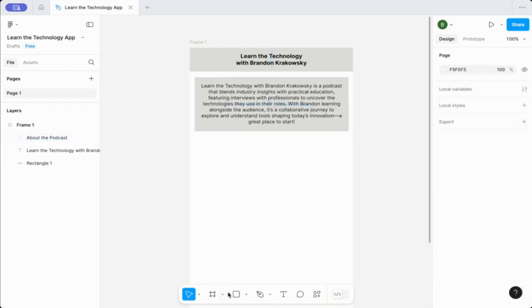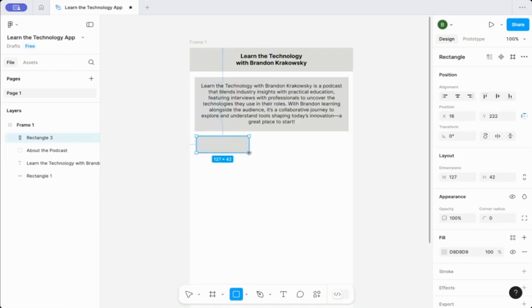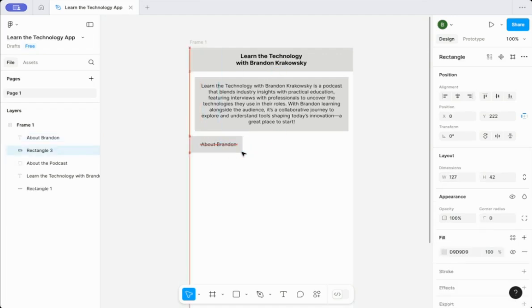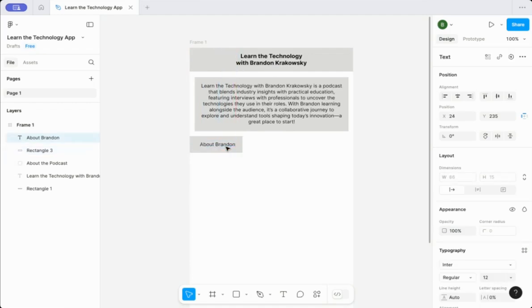Let me select the rectangle tool again. I'm going to create a smaller rectangle to represent a button. I'll select the text tool again. The text on the button will be About Brandon. This button will take us somewhere else for more information. Just resize the rectangle. Let's move that over a little bit.